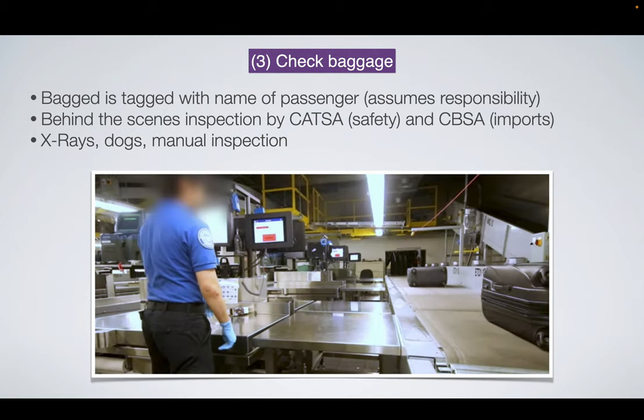The inspection can be by one of two people. So there's CATSA, these are the airline safety people. That's their job. They only do airlines, they don't do any other kind of transport. They only care about safety. They mainly don't want someone to blow up an airplane. That's their main objective.